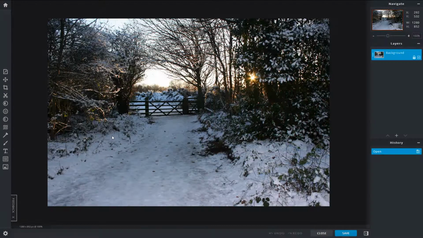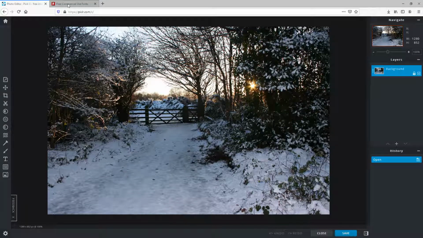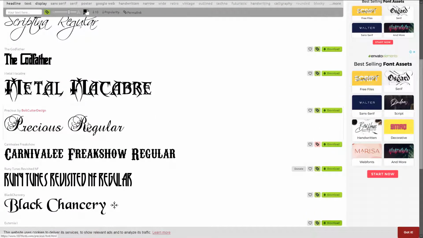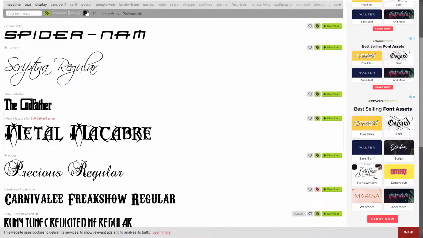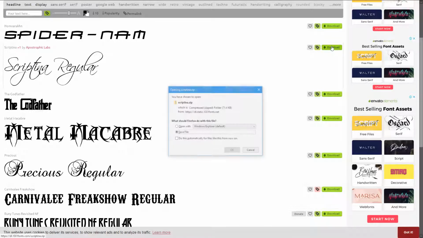So now let's see how we can import our own font inside of Pixlr X. To import our own font, first of all, we need to download a font that we can use. So I'm just going to go onto this other website right over here where I can download fonts, as you can see right over here. So let me just bring in this one right over here. I'm just going to download this font right over here.